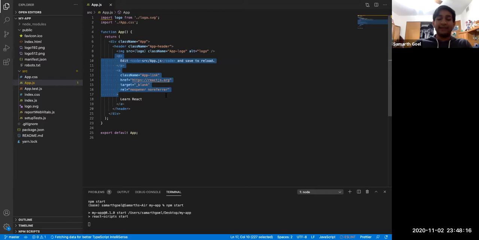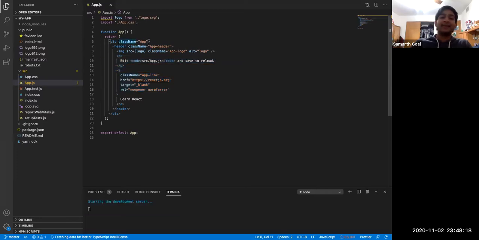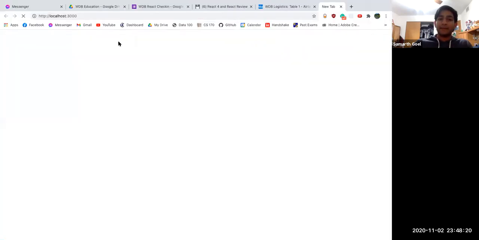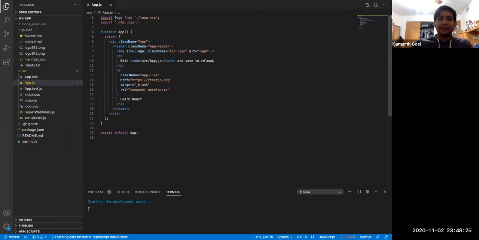You're asking where's the CSS? Because we assign classes, so we have to use some CSS, right? While it's starting up, we can see here that we import CSS.